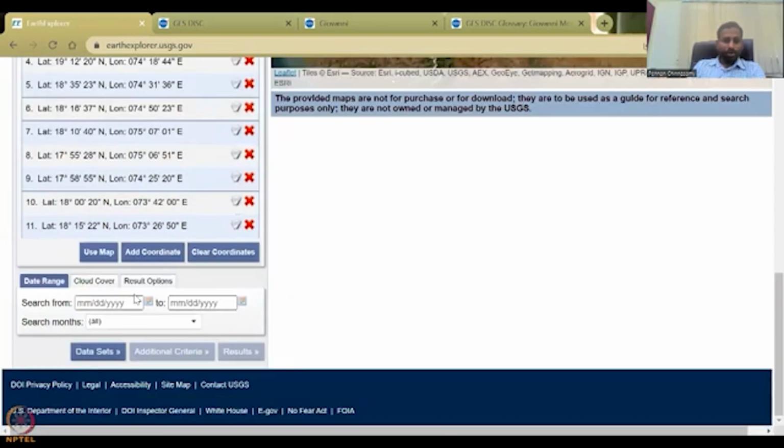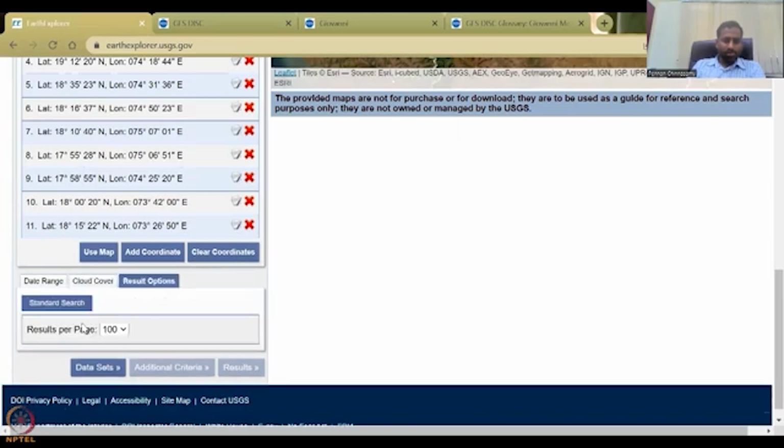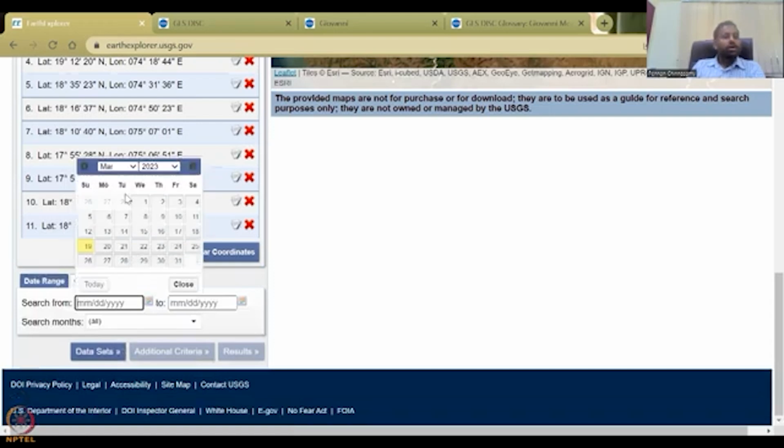Then you can come down here to say what cloud cover you are okay with. 100% cloud cover doesn't make sense, so let's keep it at 75%. And then in result options, you can see how many results you want to see. Let's say 10 is enough. And then the date range, we'll go just for this recent year.